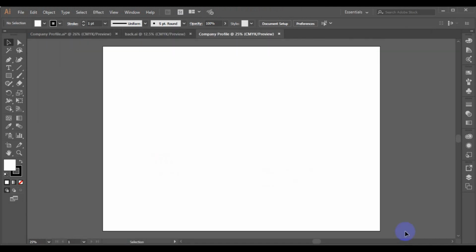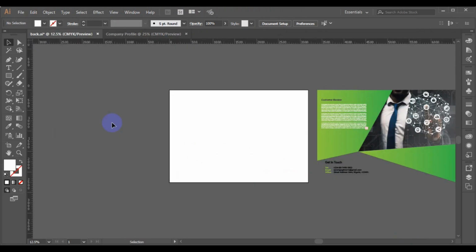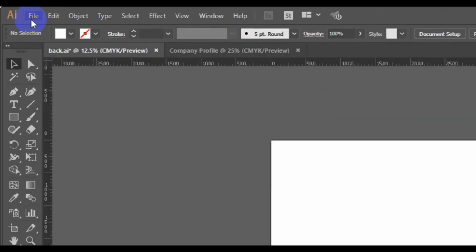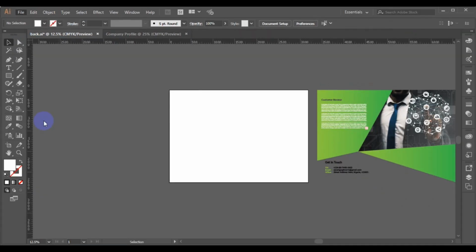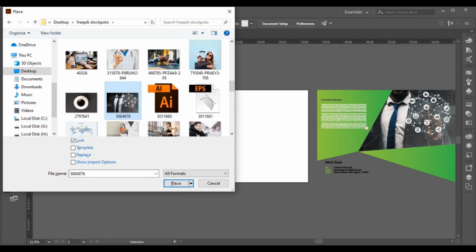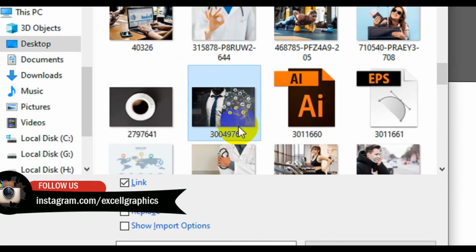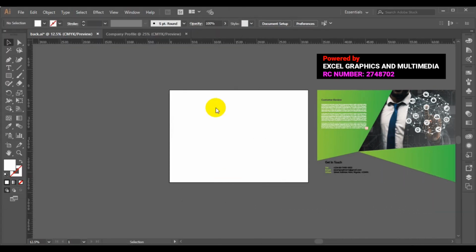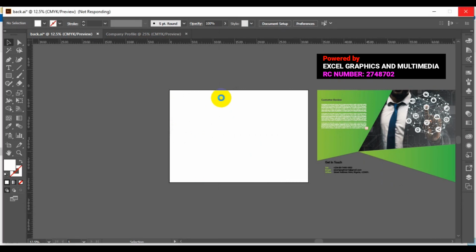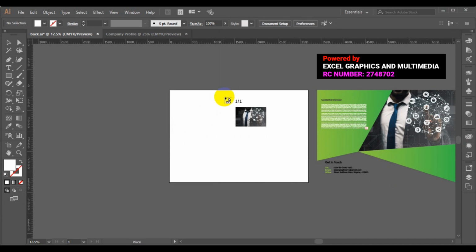So alright guys, this is the new page size for Part 2 of the company profile design in Adobe Illustrator CC. So what I'm going to do next is go to File. Now click on Place. Now I'm making use of this picture here. Now click on Place. Now drag in the image.